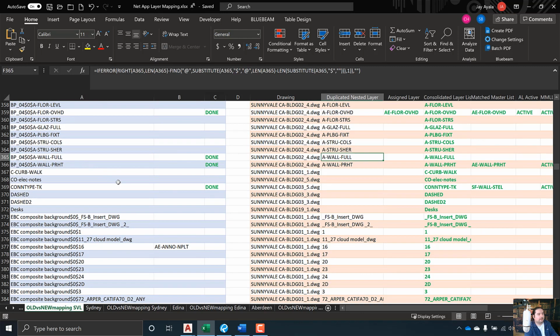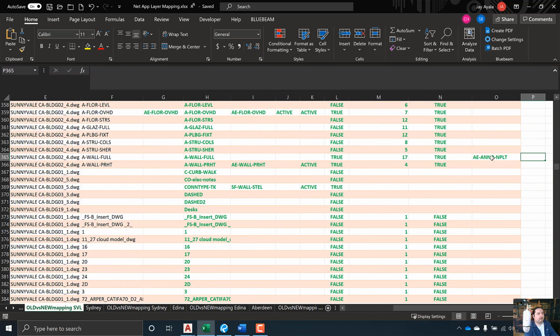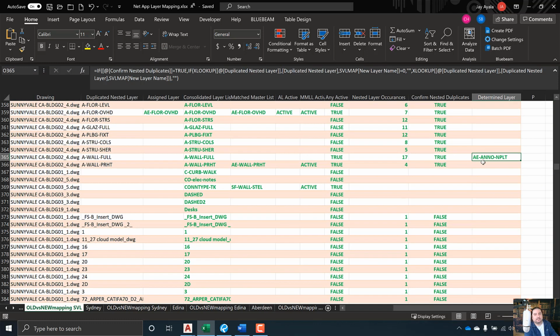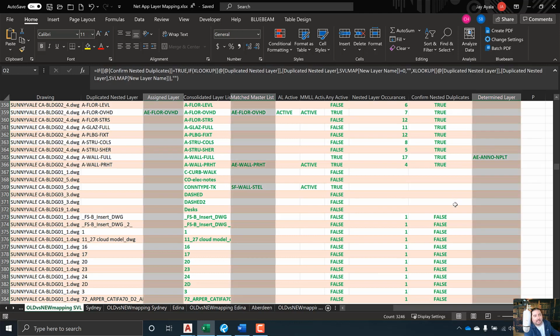A-wall-full. If I look for it in the matched layer list, it doesn't appear. But if I go look a little further, I can see this one here, the determined layer, okay? So if you don't find it in the matched layer, you'll find it under the determined layer, and you may even find it under the assigned layer. So these are the three that you're looking for: assigned, matched, and determined. If it's already been found and it's done, it's telling you it's in the orange helper columns over here.